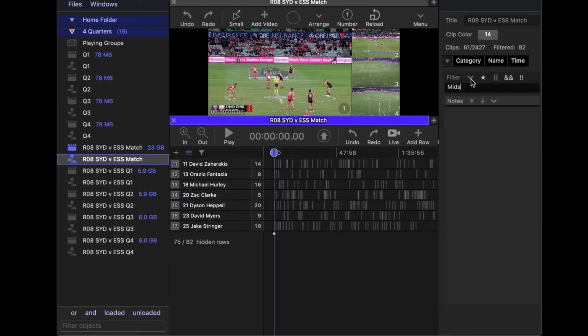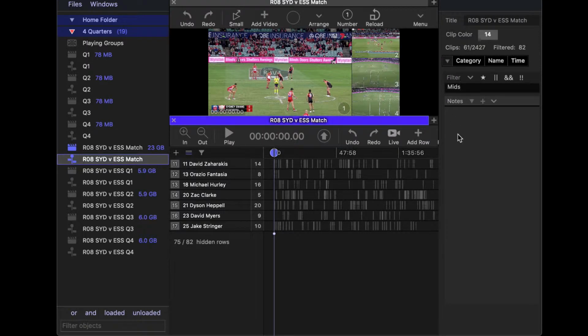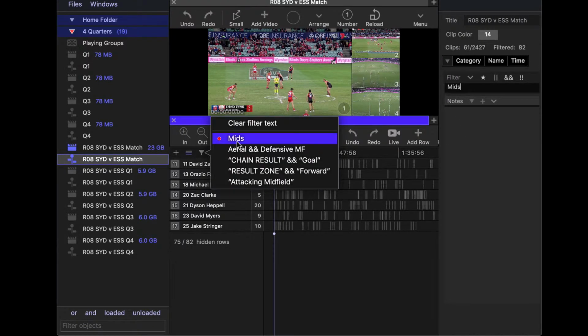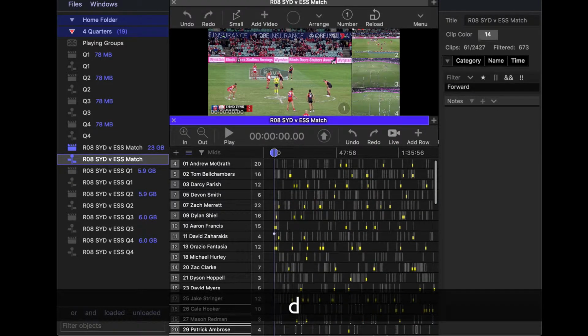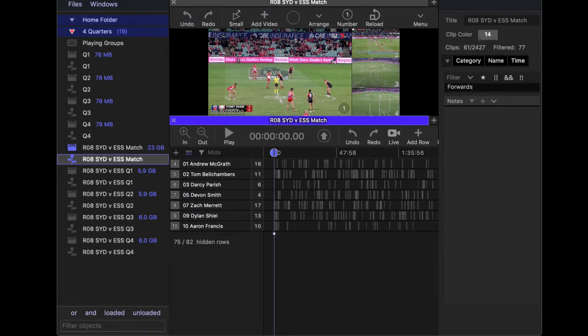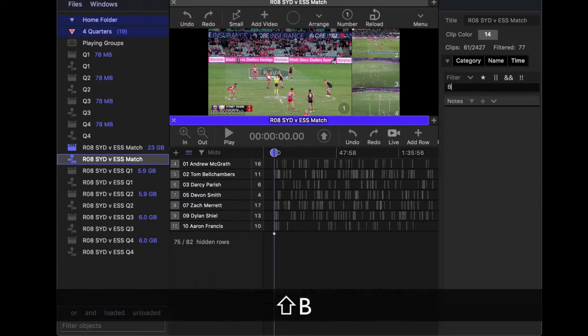So I can save that. Let's save that as a pattern. And now that's in my list here, so I can quickly flick to that. Now let's make one for the forwards. And you can see that's filtered in all of the forwards. And I'll save that as a pattern. And now we'll do the backs.